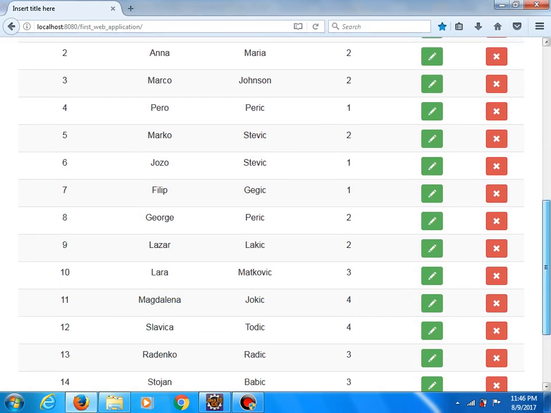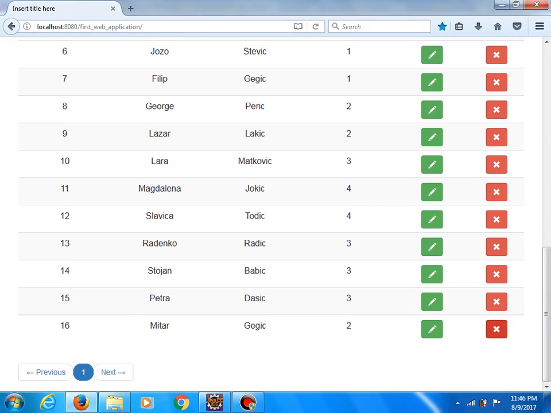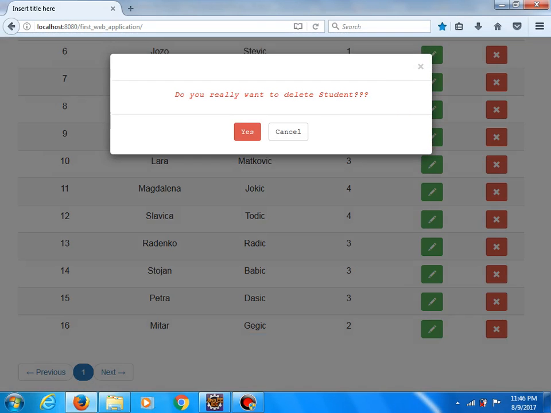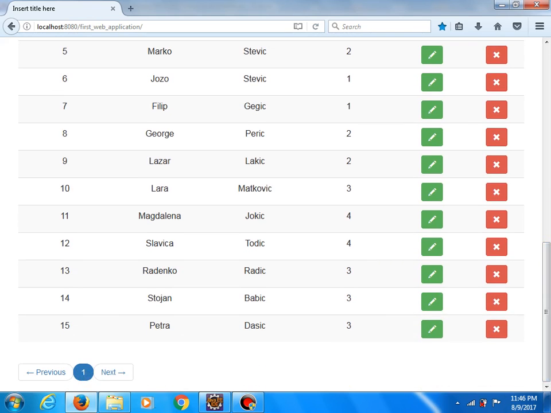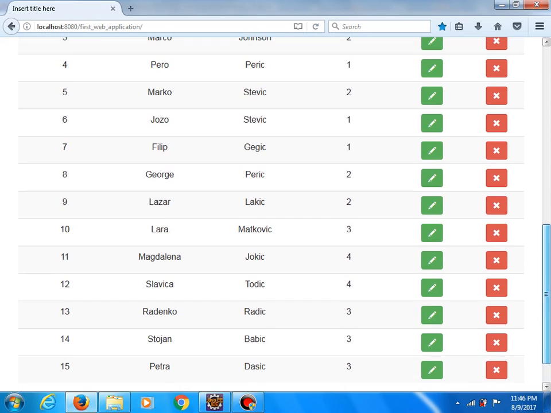For example, here, if you click on the last one, we've got modal dialog, and as you can see, the last row has been deleted.